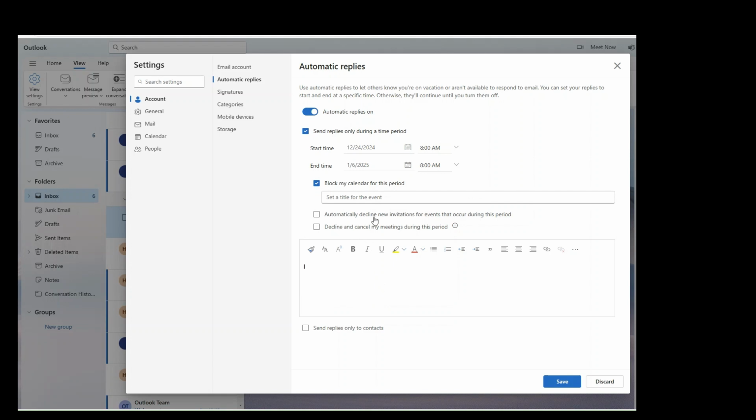The second one is automatically decline new invitations for events that occur during this period. And the third is decline and cancel my meetings during this period. You don't really need to select any of these once you put the automatic replies on because people are going to receive your message and they will act upon it accordingly.